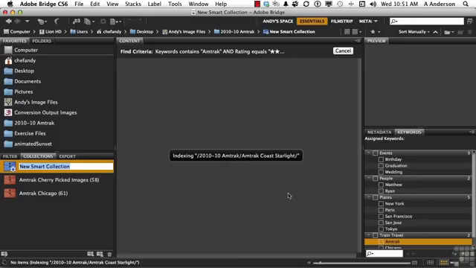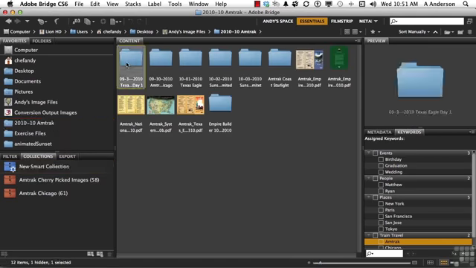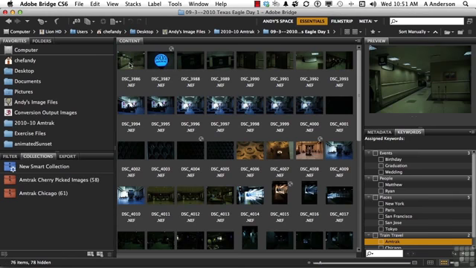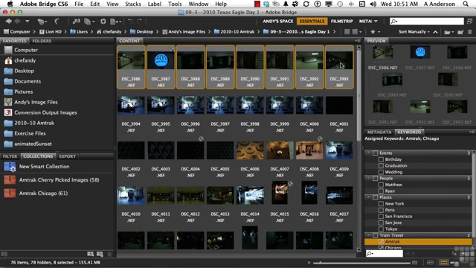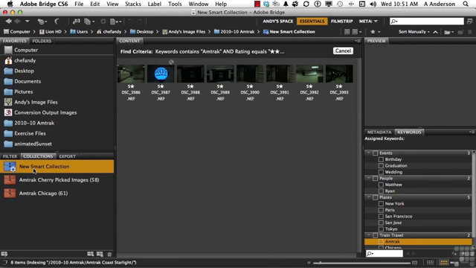Well, none of those images had 5 stars, but this is a smart collection. So we're going to come back up here to Amtrak, and we're going to open up the folder, and say I select, I'll just do a few of these. These are my 5-star images. I love these things. So I'm going to press the number 5 on my keyboard, and they all now have 5 stars. And if I come back to Smart Collection, there they are. Smart collections change based on the criteria on a real-time basis.